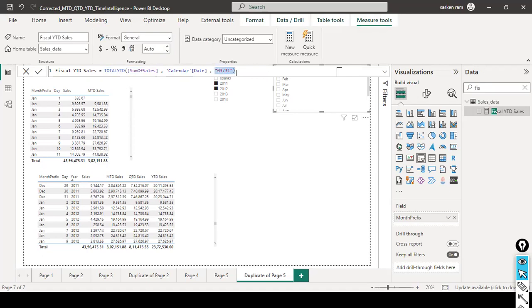But here I put the additional option that is available as part of total YTD. So far, I told you that you need to pass two values as part of total YTD, but it takes more than two values, three values as an argument. First one is your expression, which is nothing but the sum of sales in this case. Second, you need to use the date column from your date dimension table to filter the sales table. And the third argument here, you can specify your fiscal year end date.